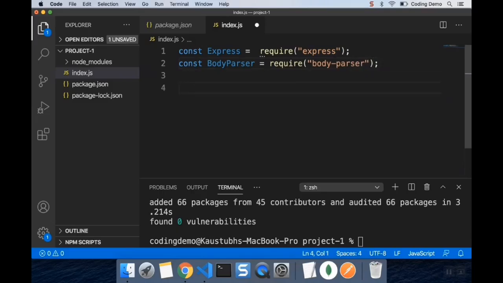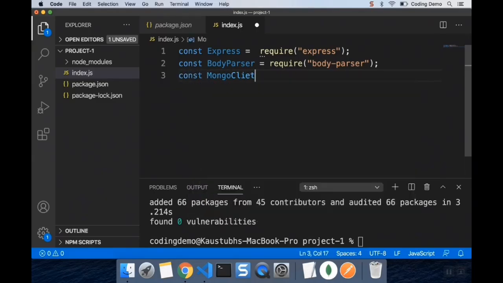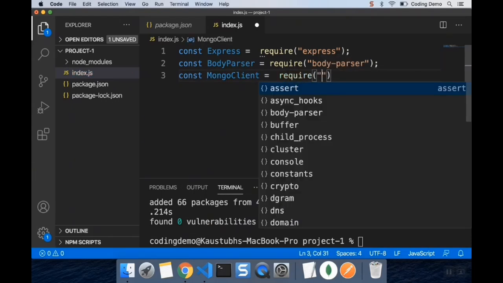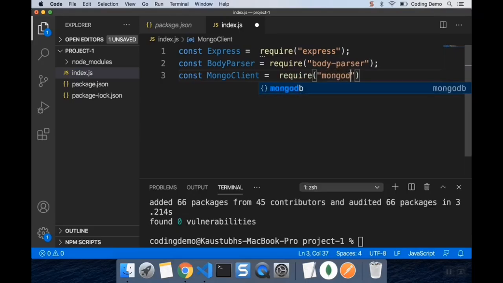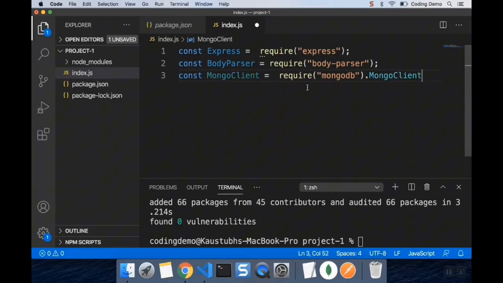All right, for Mongo, we only need MongoClient and ObjectID. So I'm going to create two separate variables for that. So I'll just say MongoClient equals require mongodb and the MongoClient. All right, so if you notice, what IntelliSense gives us is multiple options here. So it gives us MongoClient, MongoError, MongoNetworkError, and all the other options here. I'm just going to select MongoClient for now. That's because that's what we need to make the connection.